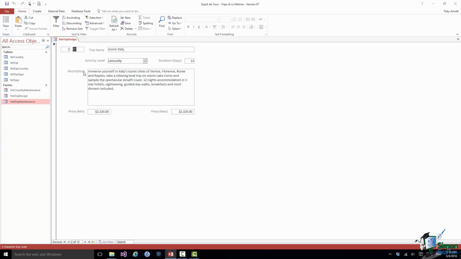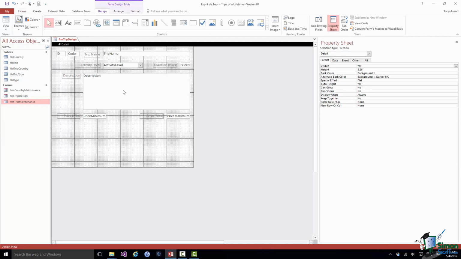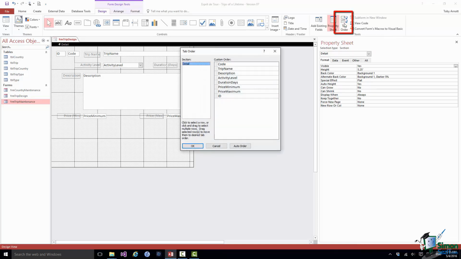If I go to design view, on the design tab there is a tab order button. Click on tab order, that brings up the tab order dialog, and that shows me the current order of tabs on this form. Now as you can see, the order is code, trip name, description, activity level, duration, days. Now that is why it's tabbing in the strange way that it is.